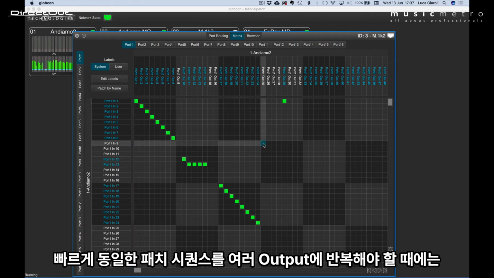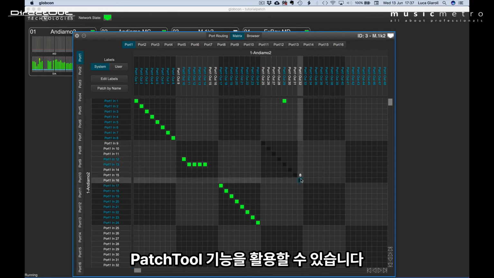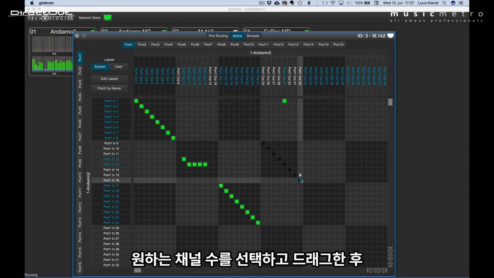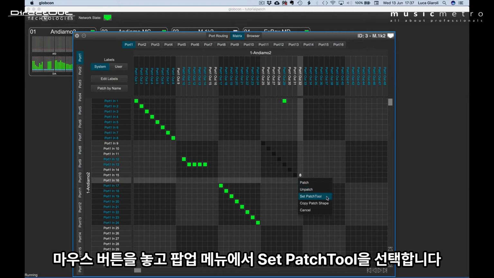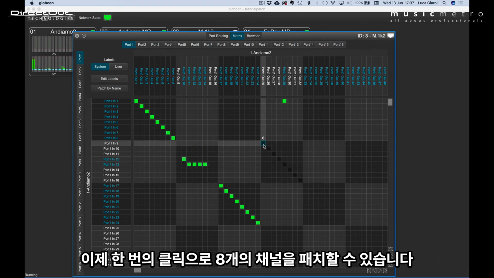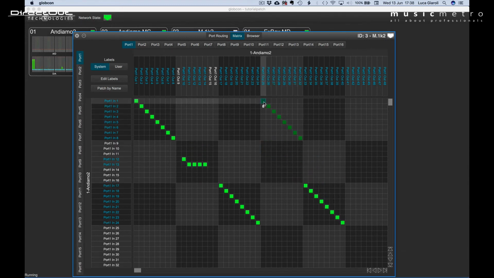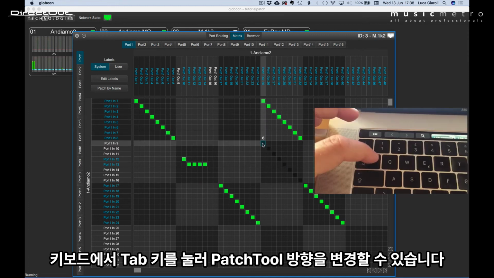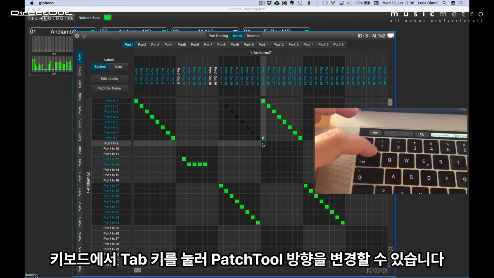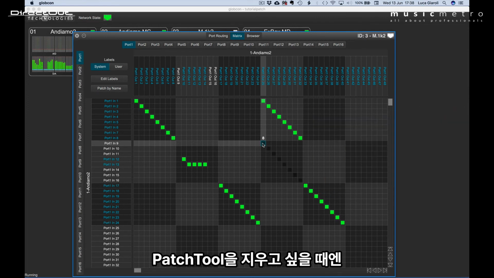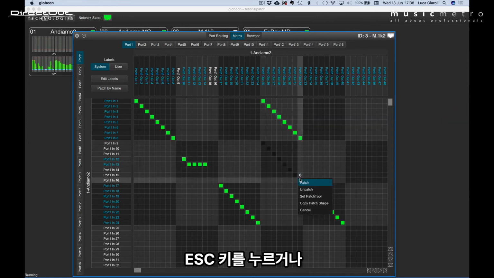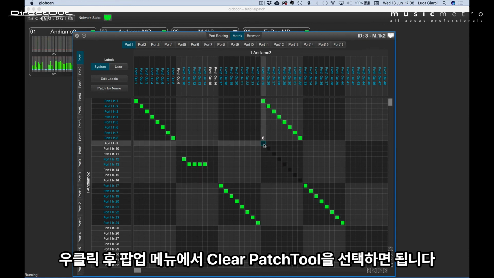We can set a patch tool to quickly repeat the same patch sequence on several outputs. Click and drag selecting the desired number of channels, for example 8. At mouse release, select Set Patch Tool. We can now move the mouse pointer and patch 8 channels at a time with a single click. We can change the direction of the tool by pressing Tab on our keyboard. We can clear the patch tool by pressing ESC on our keyboard, or with a right click and selecting Clear Patch Tool from the pop-up menu.